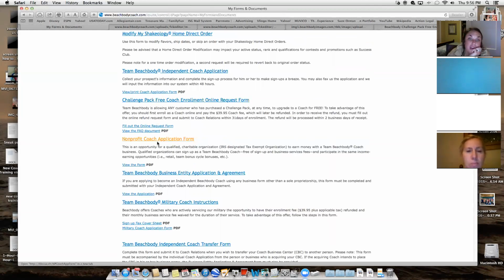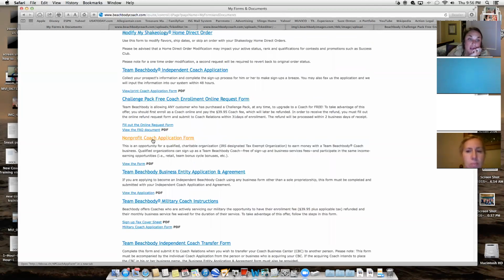Nonprofit coach application form. This right here is awesome, because this is for any nonprofit company. Let's say my pastor wanted to sign up and have all the profit that he gets go to the church, to his tax ID for the church. That means he couldn't keep any of the money. It all goes to the church. Guess what? We can waive their $15.95 fee for him.